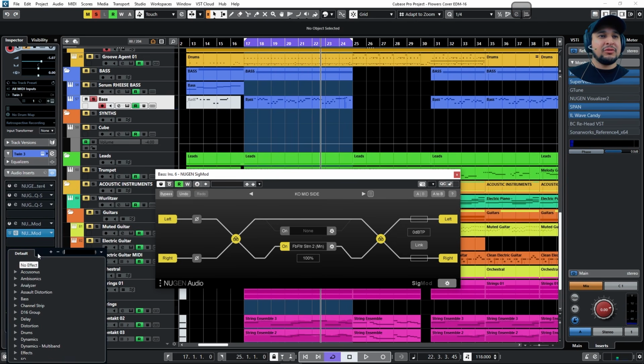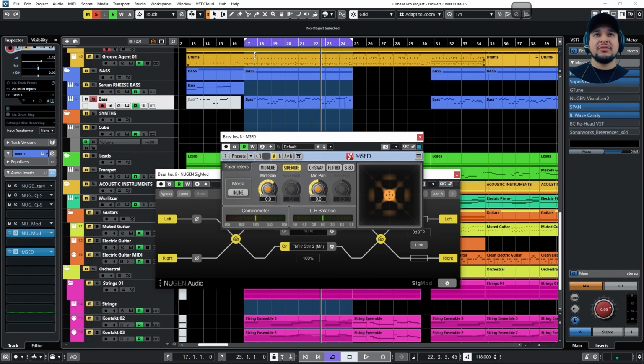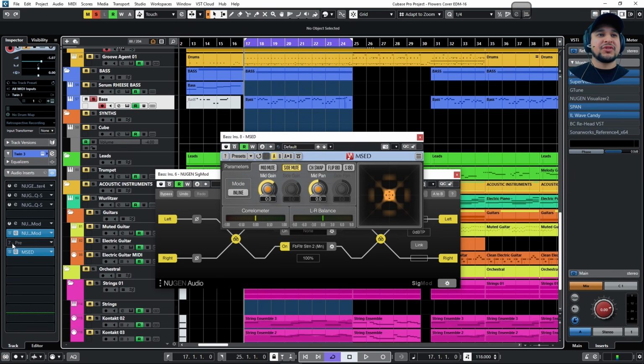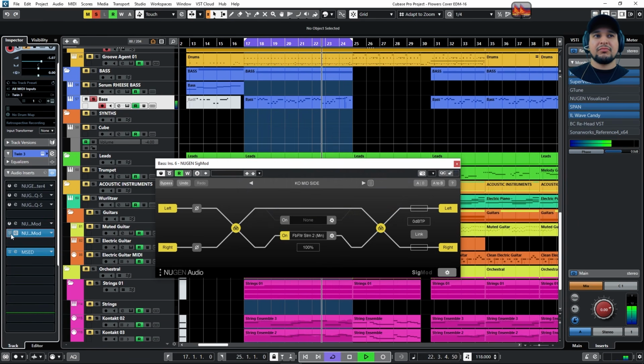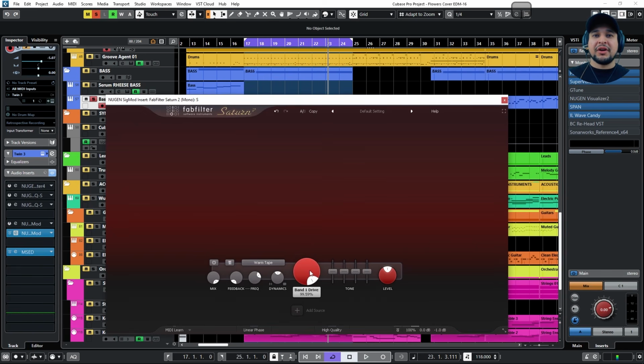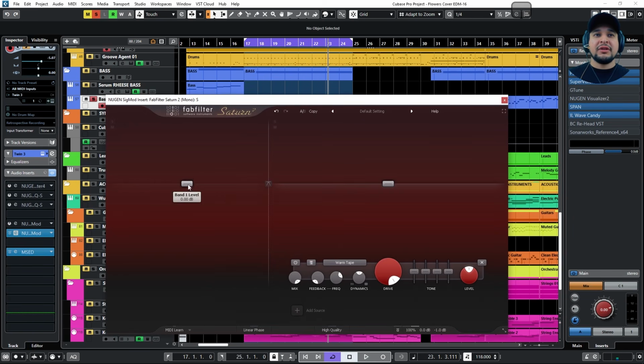And just to verify this, let's load up a plugin called MSED from Voxengo. And what I'll do is I'll mute the side signal. So we're going to hear that when I remove the SigMod, the mid signal is going to be intact. So this means that the process that SigMod is engaging is correctly being applied, and it's only on the side channel. So with this in mind, I can then tell Saturn II to split the signal into 2 bands.